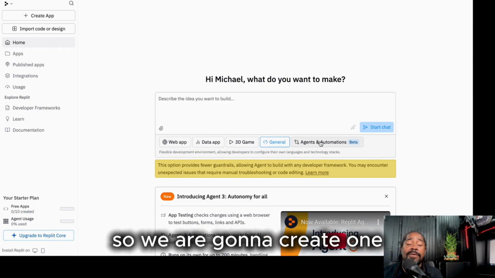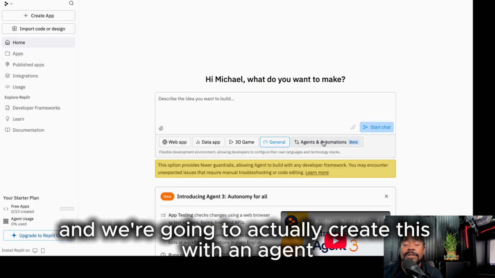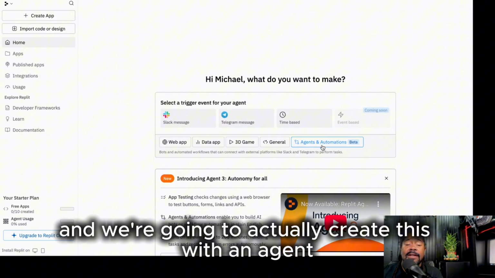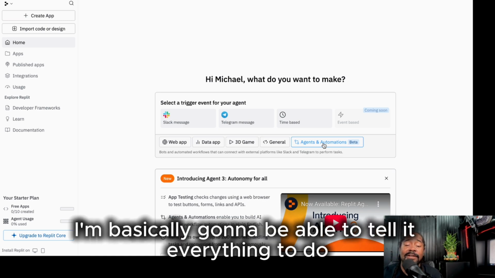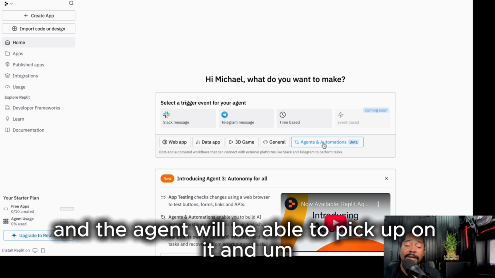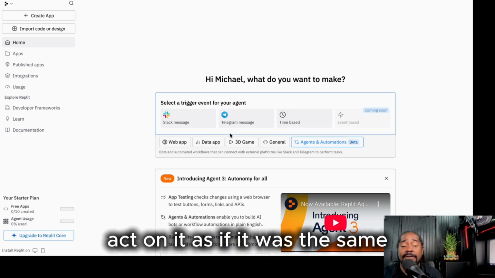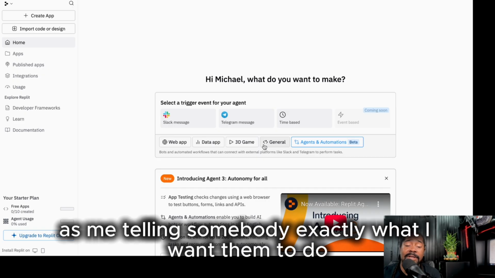So we are going to create one, and we're going to actually create this with an agent. When I create it with an agent, I'm basically going to be able to tell it everything to do, and the agent will be able to pick up on it and act on it as if it was me telling somebody exactly what I want them to do.